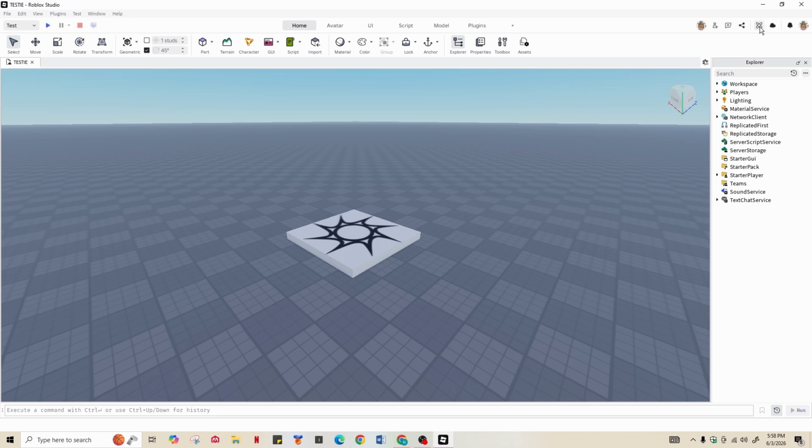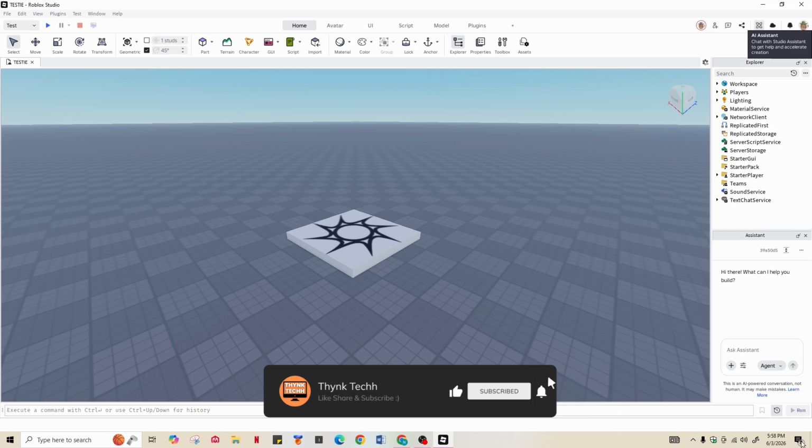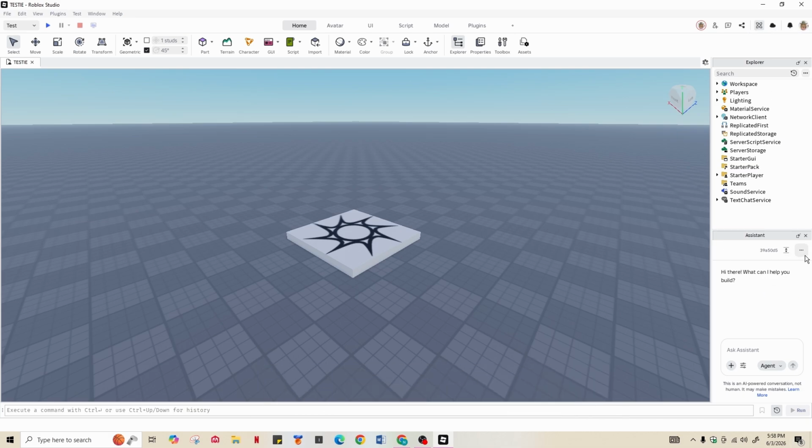Now, in the top right corner, you'll get the option of AI Assistant. Hover your mouse and click on it right here. Now in the bottom right corner, the AI Assistant menu will open. Click on the three dots right over here, then select Manage MCP Servers.